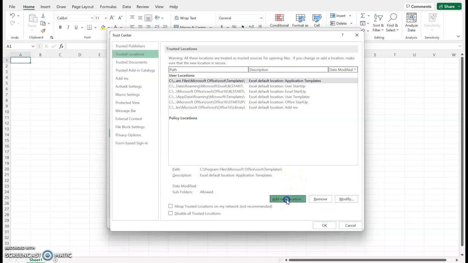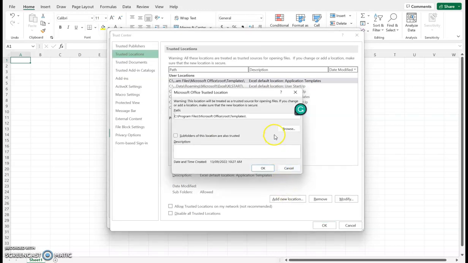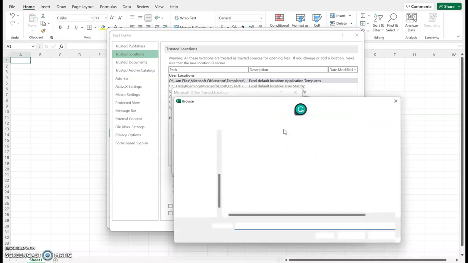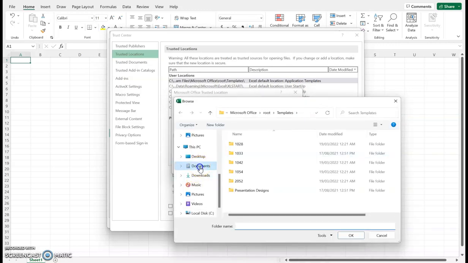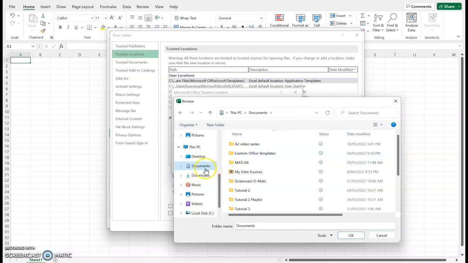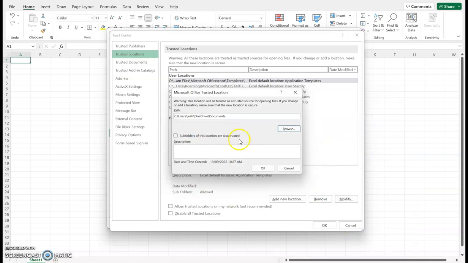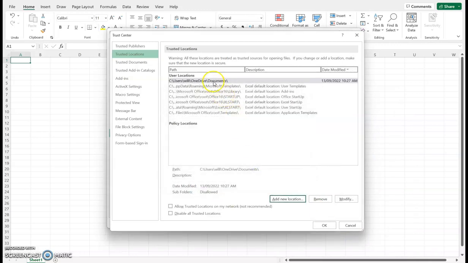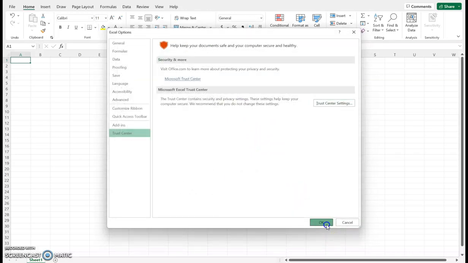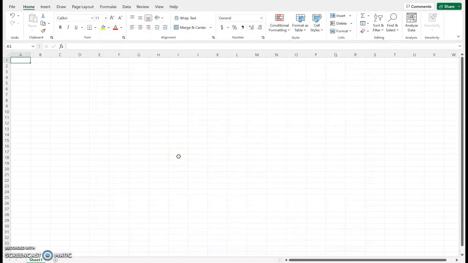So to do that, we add a new location, then we select Browse, and just for example, we could have it saved in Documents, so let's add that as a saved location, and then we just hit OK. And now it's been added as a trusted location. So if we hit OK, and then OK again, it's now added as a trusted location, and that should resolve the issues that you're encountering.